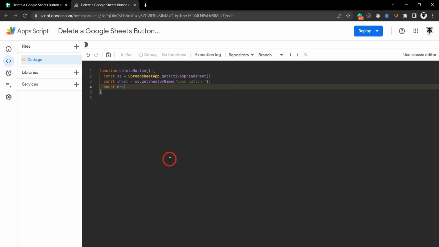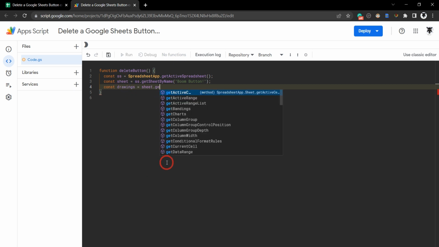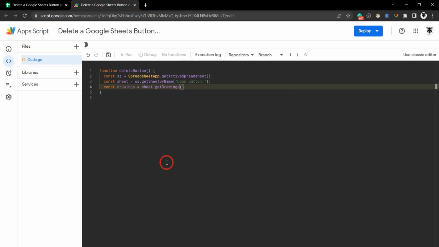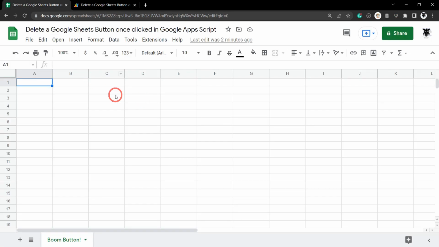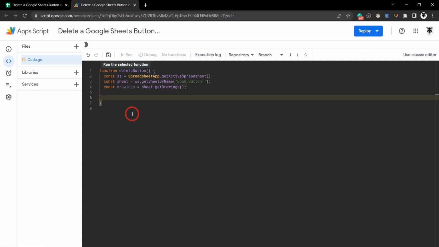So we'll go drawings equals, and now we're going to call the sheet variable that we created here. And we're just going to use getDrawings. Now this getDrawings method is going to give us a list of all our drawings. So for example, if I had three or four drawings in here, it will give me a list of three or four drawings. And inside each individual drawing object is going to be a list of other methods that we can use.